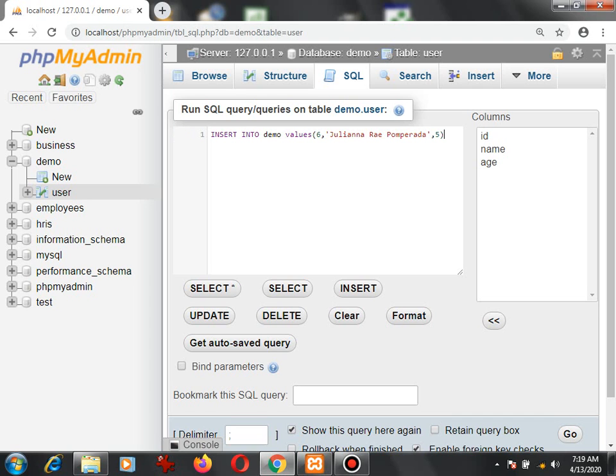Now here I have several columns, ID, name, and age in our table. So here INSERT means we want to add a new record in our table. The name of the table is user, not demo. Demo is the database. VALUES, ID with 6 and then the name of the user, in this example my daughter Juliana Ray Pomperada, and the age of 5.